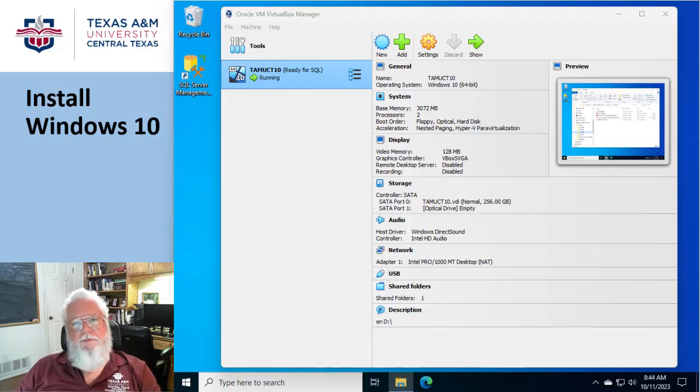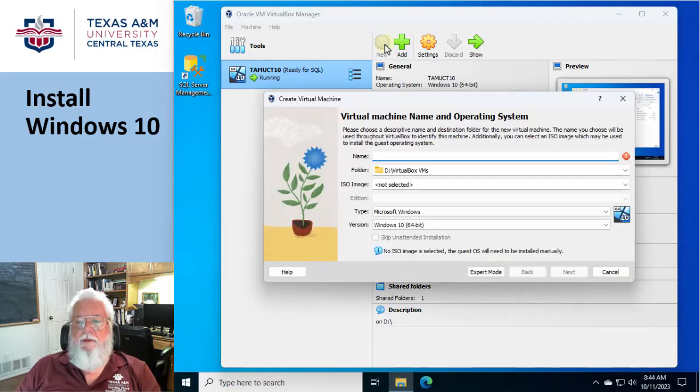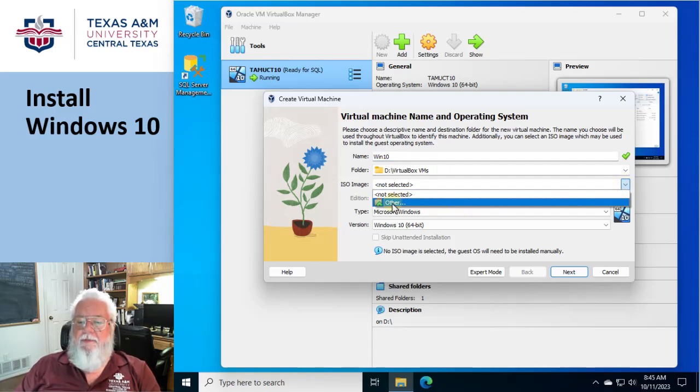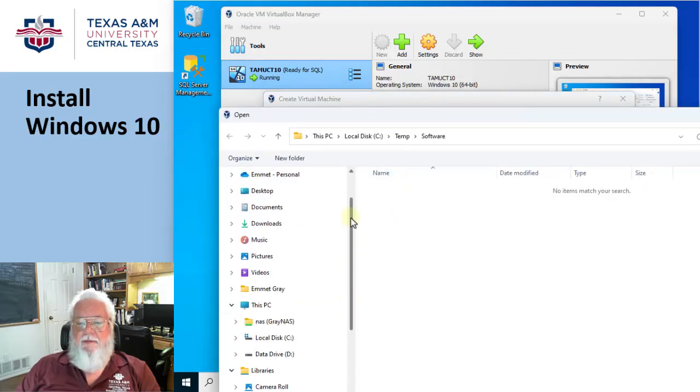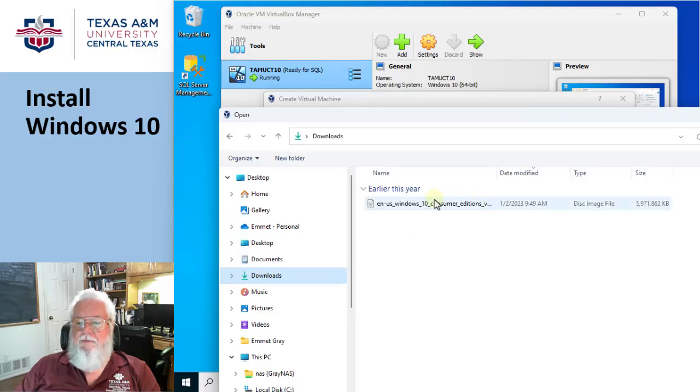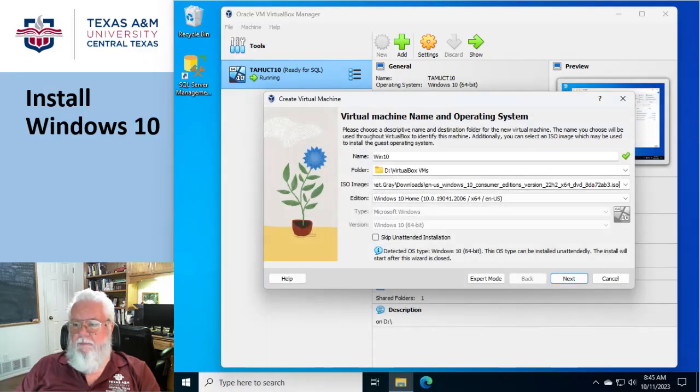Okay, so I've launched VirtualBox. I already have one here, but I'm going to create a new one. So I'm going to hit New, and then it's going to ask what am I going to call this thing? Well, I'm just going to call mine Win10. Maybe for your class, it should be called something else. The ISO image. Well, I'm going to drill down and find that guy. I put mine, if you recall, in downloads. And so there it is.